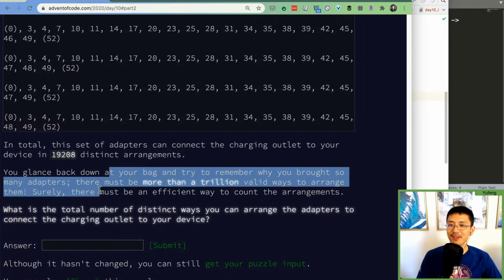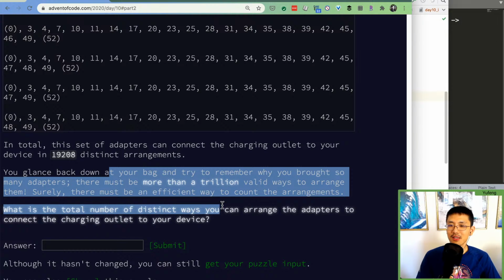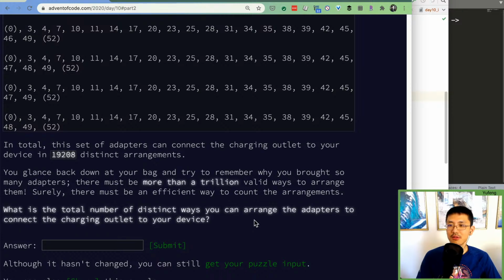There must be more than 1 trillion valid ways. There must be an efficient way to count the arrangements. What is the total number of distinct ways you can arrange the adapters to connect the charging outlet to your device?